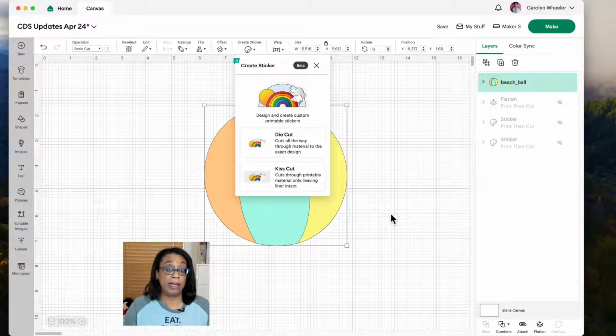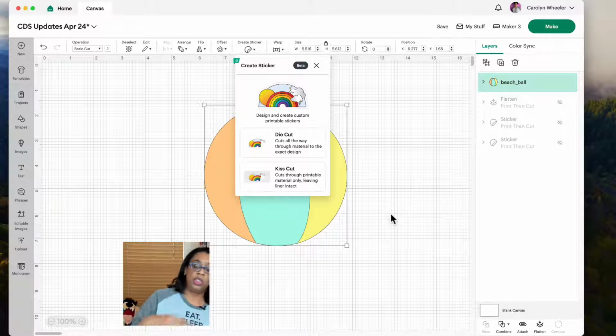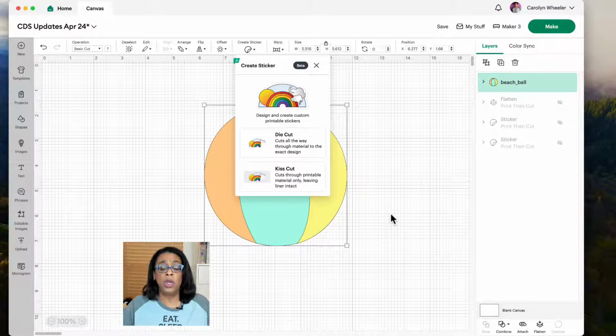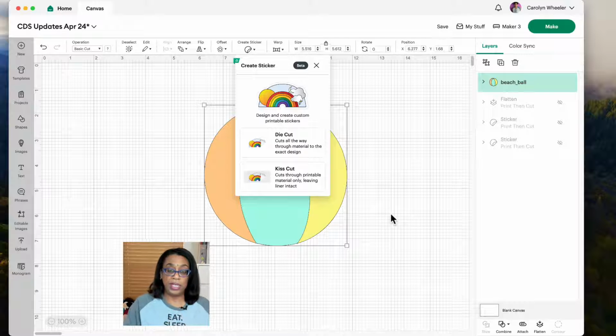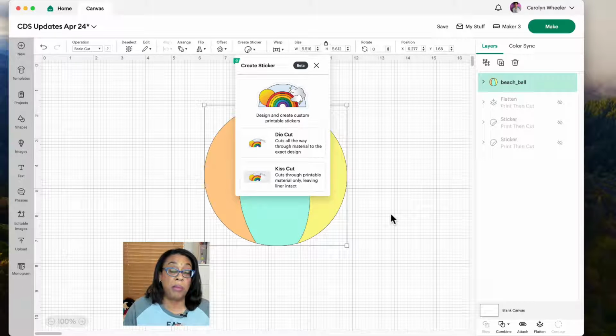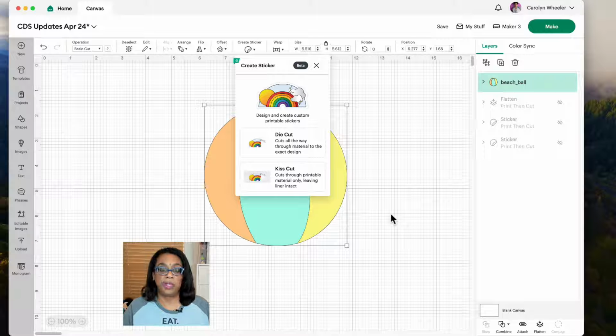That's what a kiss cut is, and I will show you the examples once we get there. So what do you need in order to create your stickers? You will need a color inkjet printer. You're going to need Cricut or Cricut compatible materials. So Cricut sticker paper, Cricut printable vinyl, and so forth.